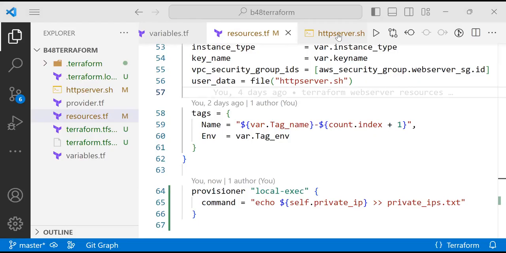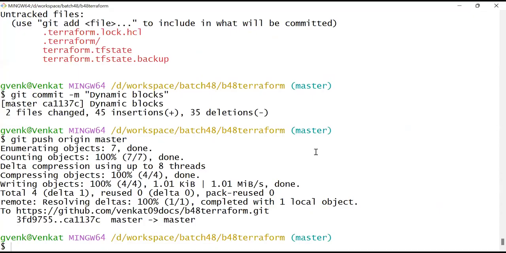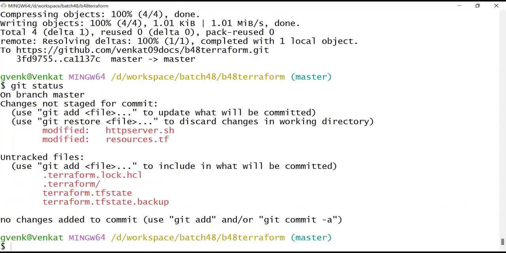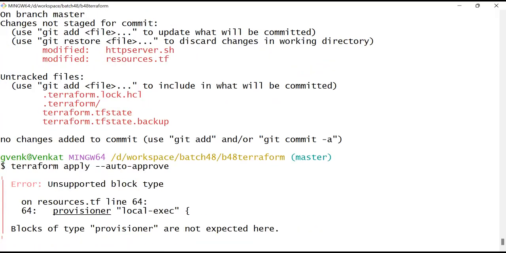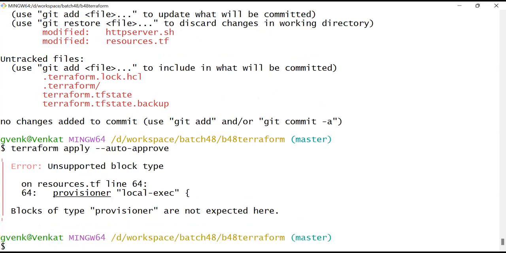Git Bash terminal. Now, what are the files? The file we have changed is httpserver.sh. I have commented that line. Under the resources.tf file, I have added this block of code. If I run the terraform apply command, we just added the provisioner block. So if I directly define the provisioner block, it is saying unsupported block type.